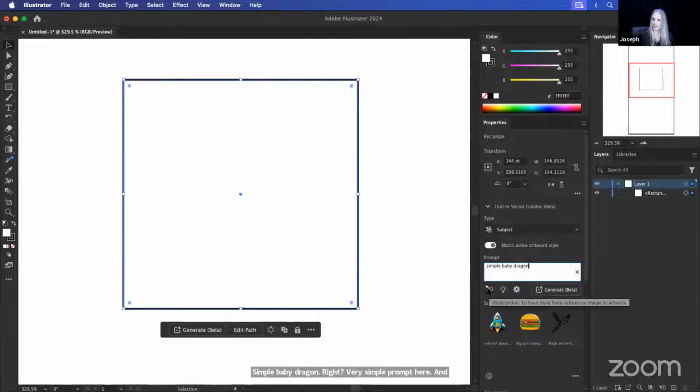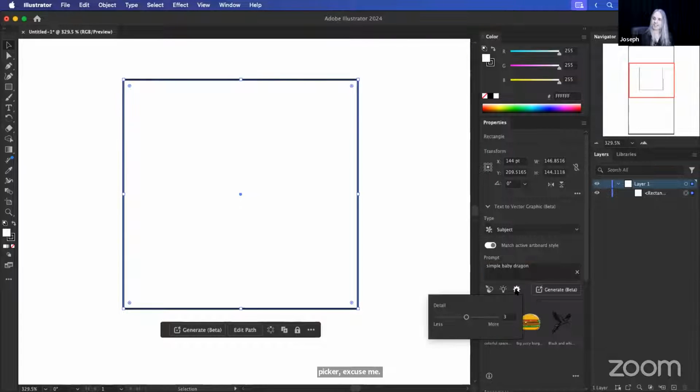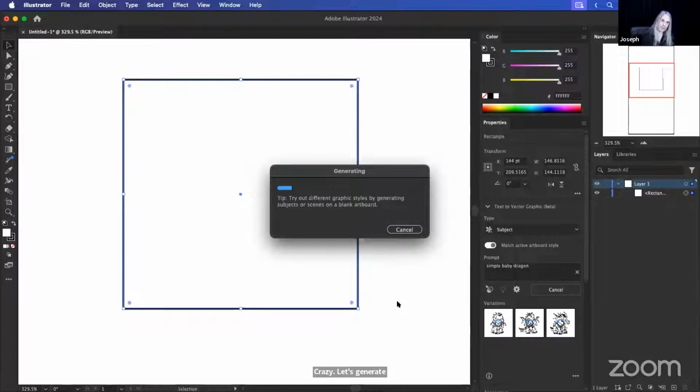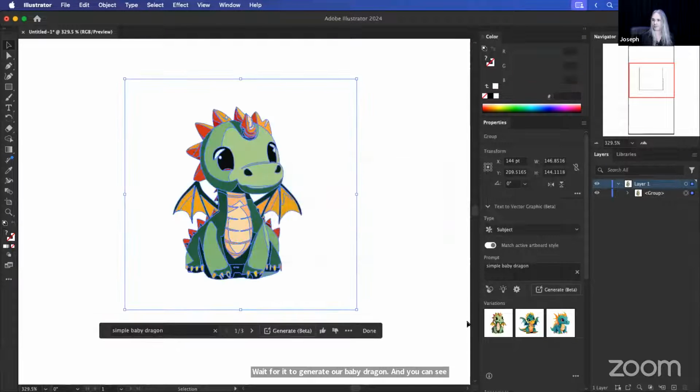And then underneath, you've got things like a style picker, a sample prompt that you can start with, and different settings. So how much detail do you want when it draws out these paths of your dragon, right? So maybe I'll take it down to like 2. I want a simple dragon, right? I don't want anything crazy. Let's generate. Wait for it to generate our baby dragon. And you can see it's starting to come up here, right? So this is very cool.